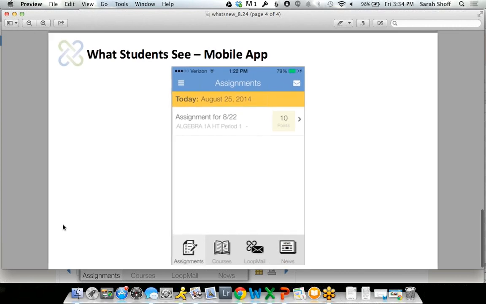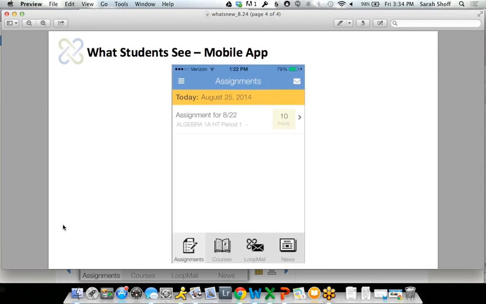Finally, parents and students have a free mobile app for Schooloop. And that mobile app has a lot of great functionality, but in terms of where an assignment would show up, it would be on their main assignments page. And again, this compiles all of the assignments for all of their classes that are current. So for right now, the student is seeing an assignment for Algebra 1 that's worth 10 points.